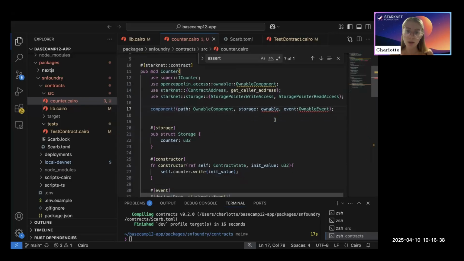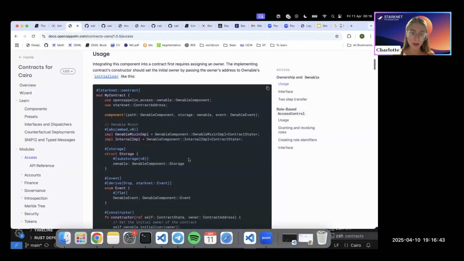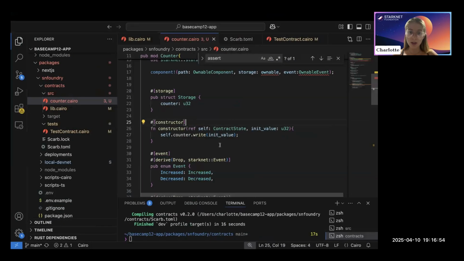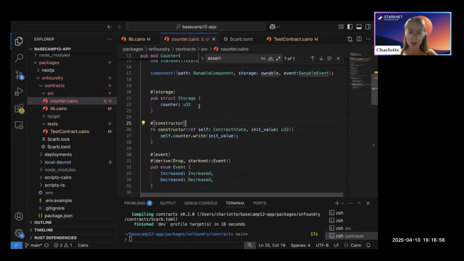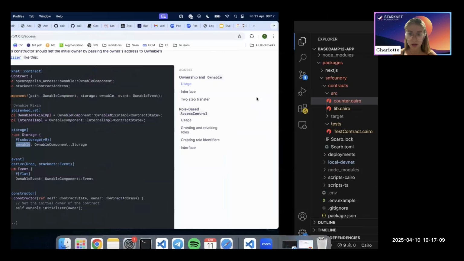Okay, so I'm going to now add in the storage. So I called it here ownable, and I need to set it in my storage. So I'm going to add the ownable component, the ownable components, in the storage.